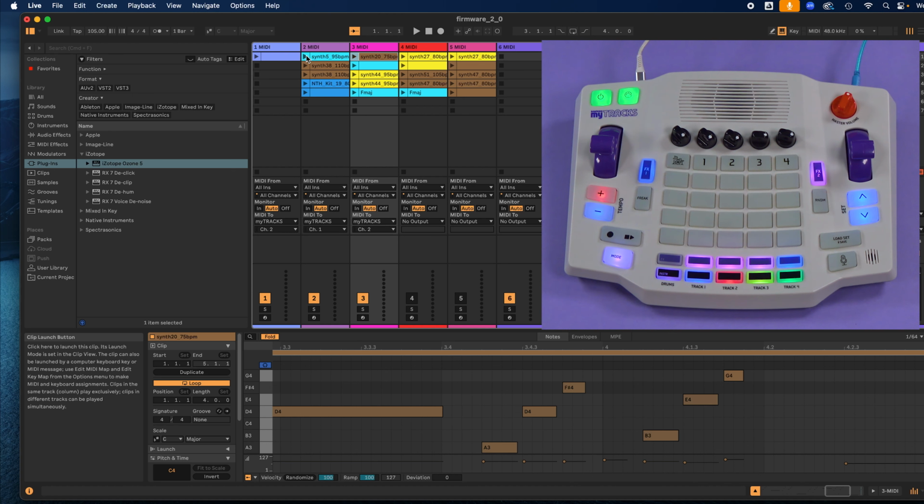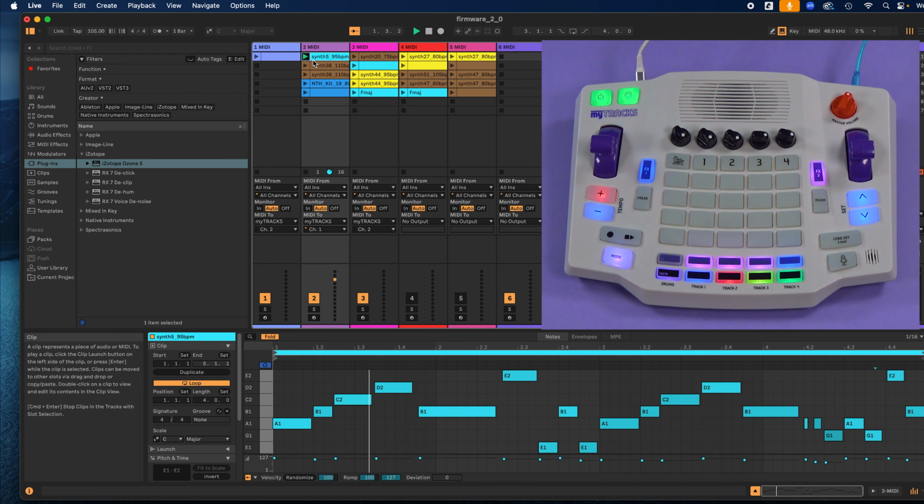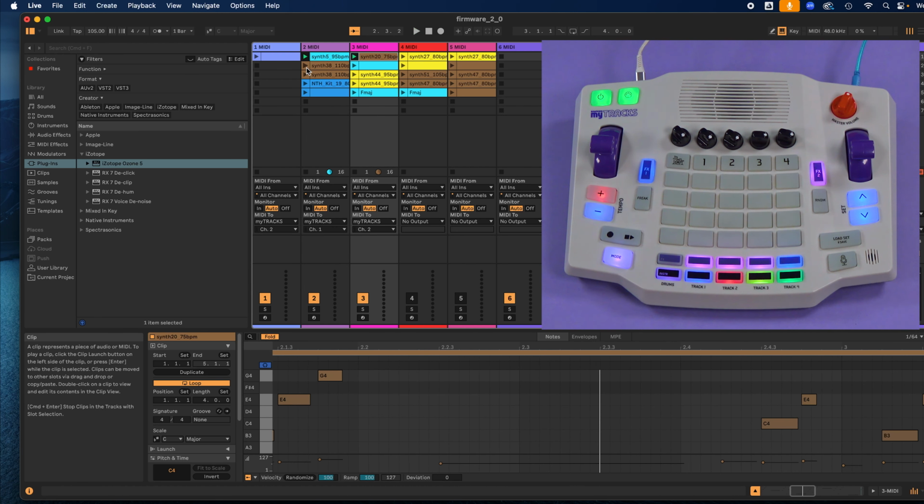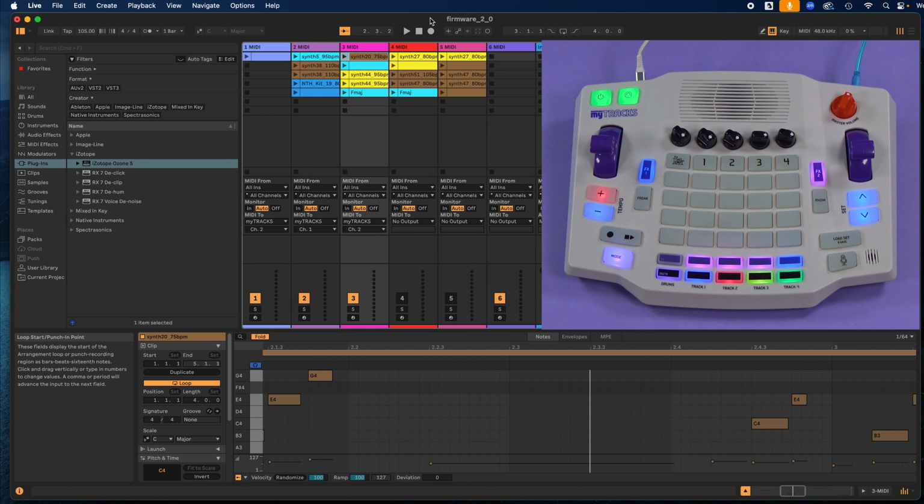So here we have some clips in Ableton Live, some melodies. We can just play them here. So we're going to play this track 1 here into the myTRACKS. We have another one here on track 2. So let's say we want to get these clips, these sequences that we have in Ableton Live into a set of the myTRACKS. So the best way to do this is to sync your DAW, sync Ableton Live with the myTRACKS. So how do we do that?